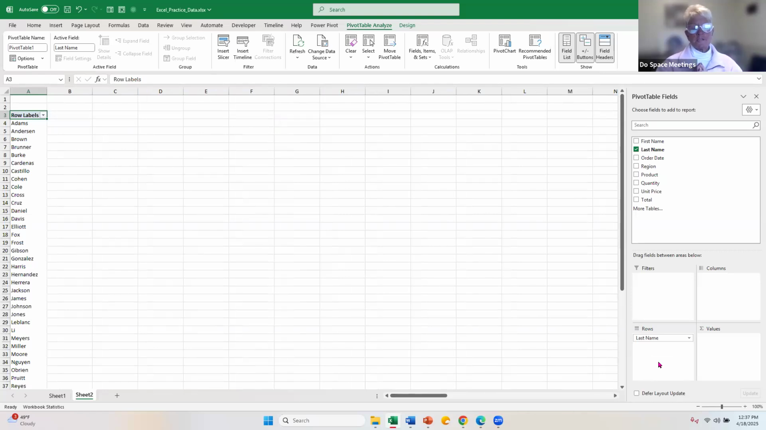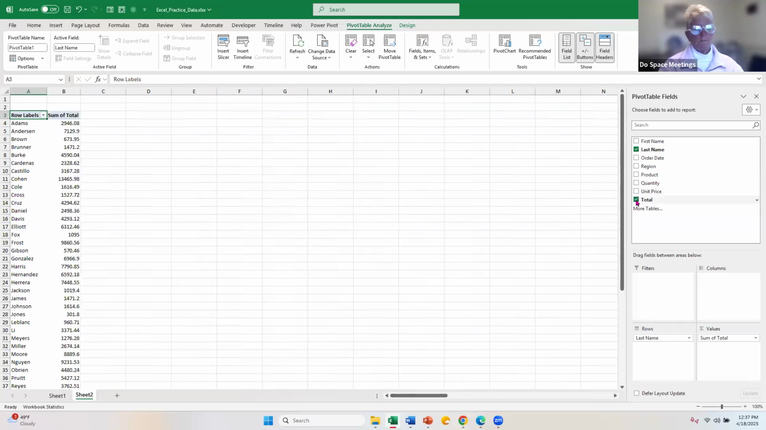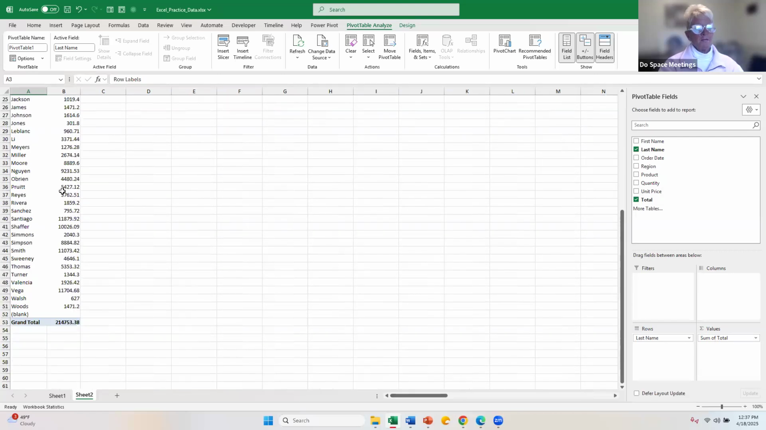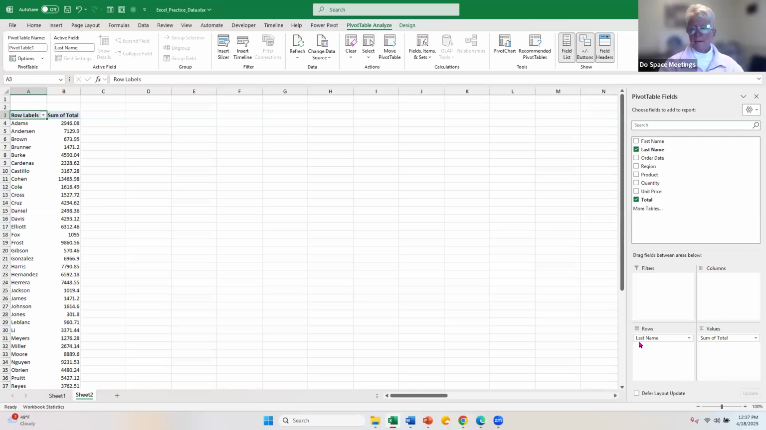So let's look at this, and maybe we want to know the total that each one of these customers purchased. So when I put a check mark in total, it's just going to give me the sum of the total in values. So it automatically gives me the sum of values. Now, the beauty of this is I can go in and change this if I want to.